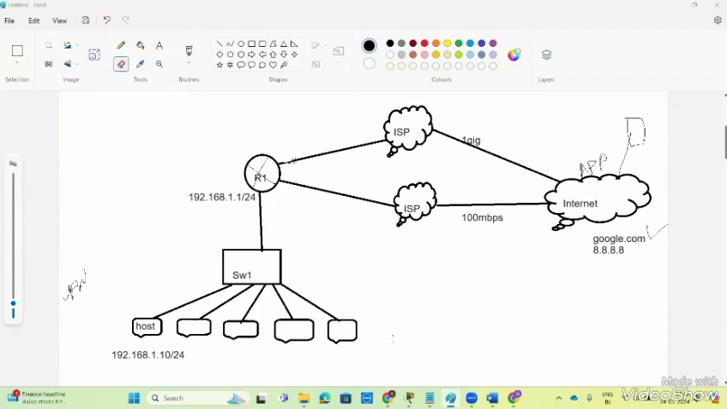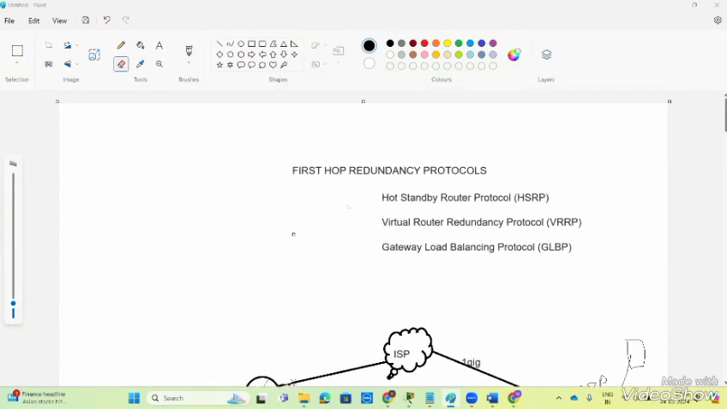No, good. Fine. See, now FHRP has 3 types. The first one is HSRP, Hot Standby Router Protocol. It's a redundancy protocol, sorry, my mistake. I can write it here.